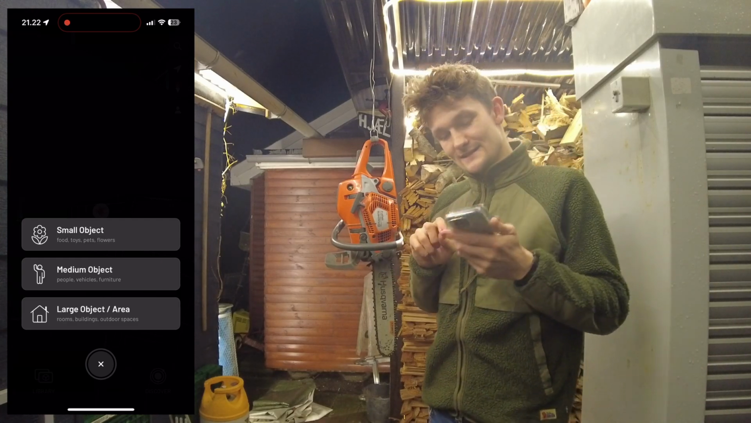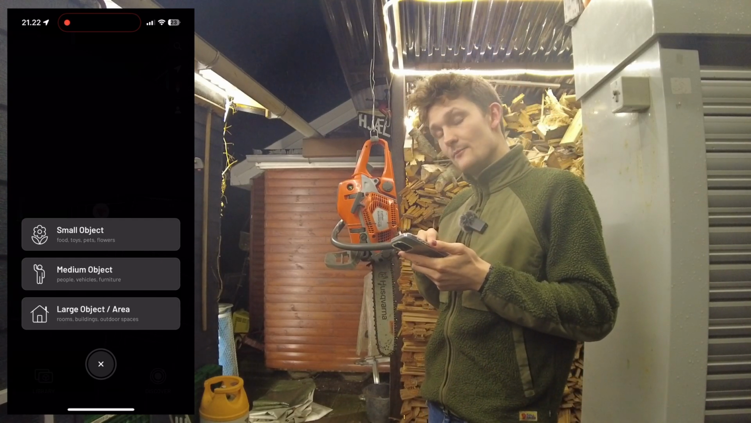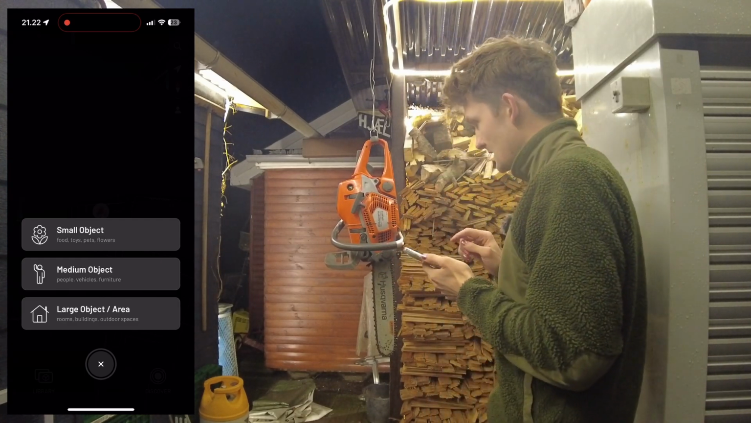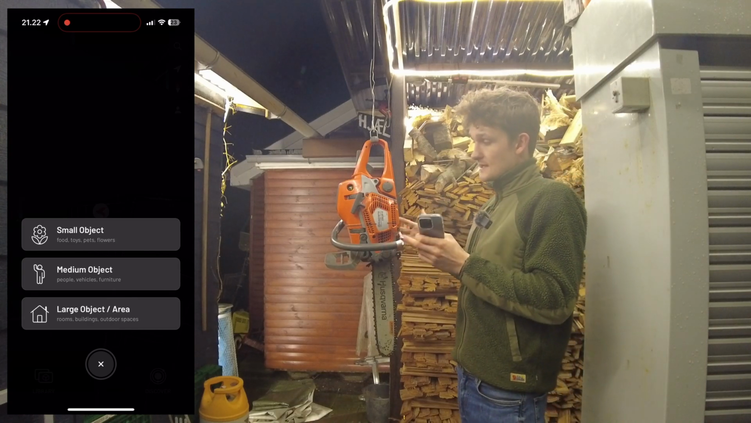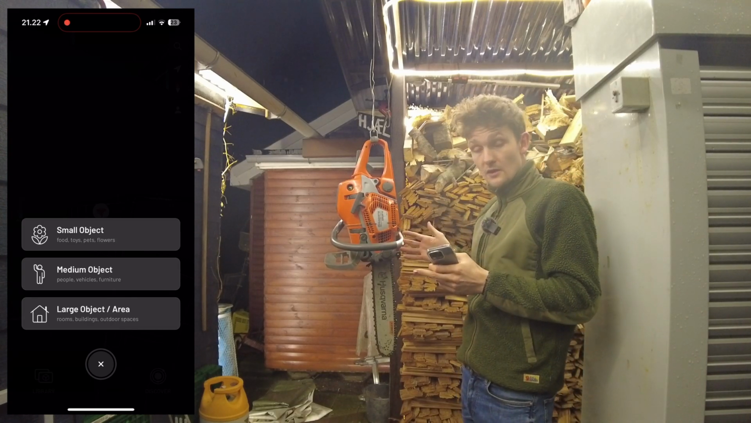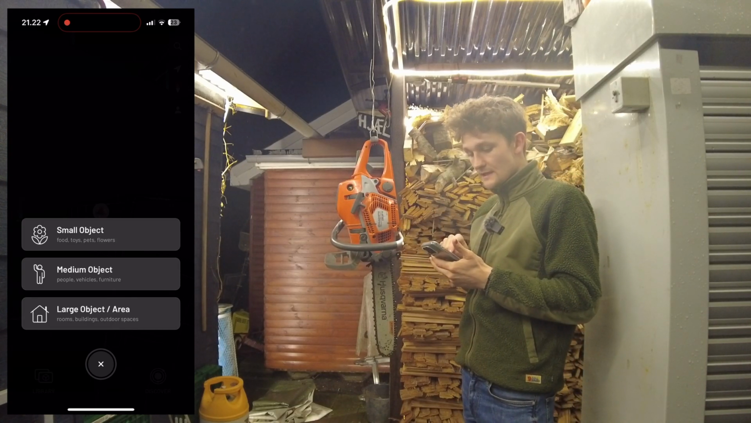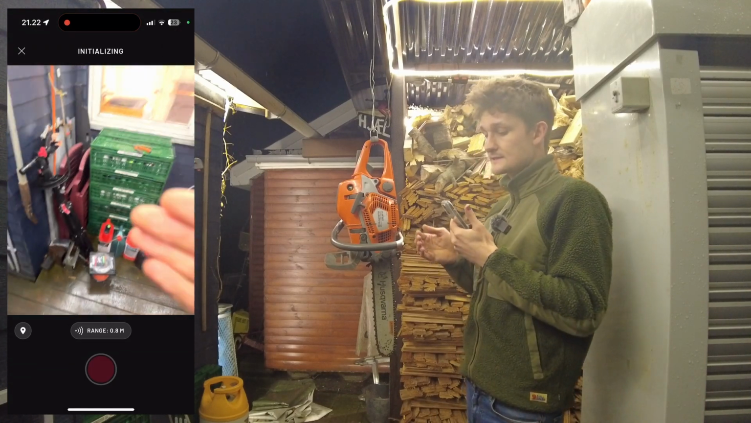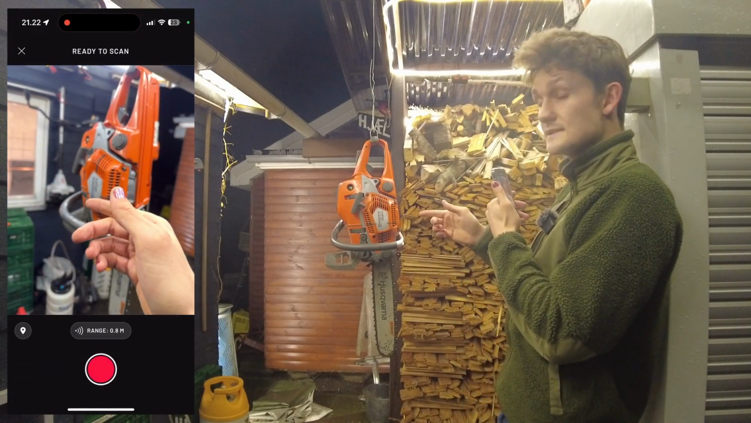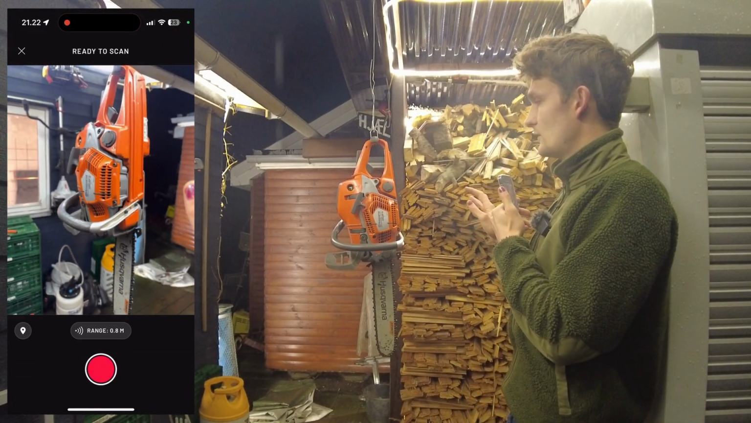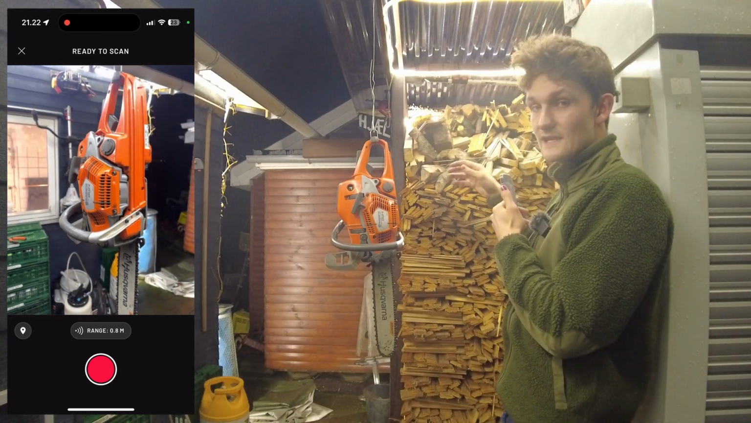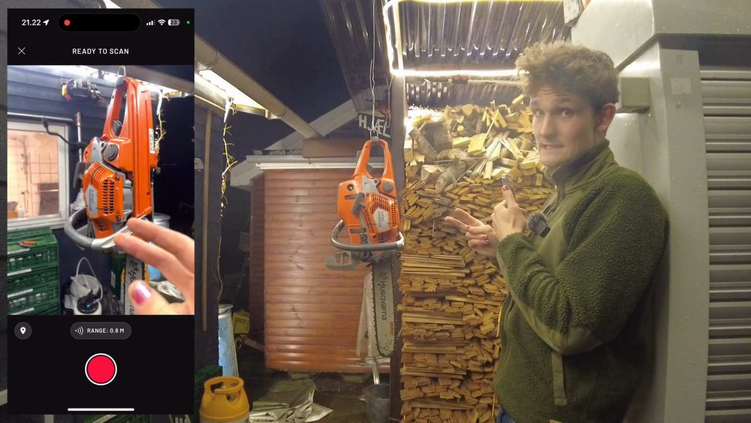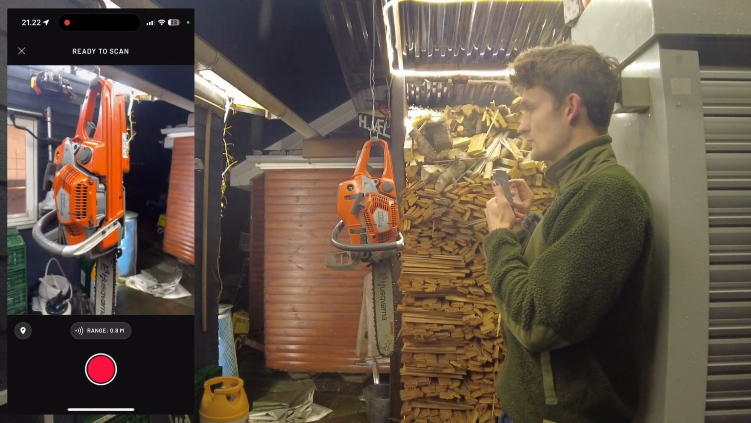Inside, you are presented with these three options. This tool is in the relatively small range, and therefore I will select small objects, and this limits how much my phone sees, and therefore also how much of the background it brings into the scan. But you can actually change that on the fly if you regret it.